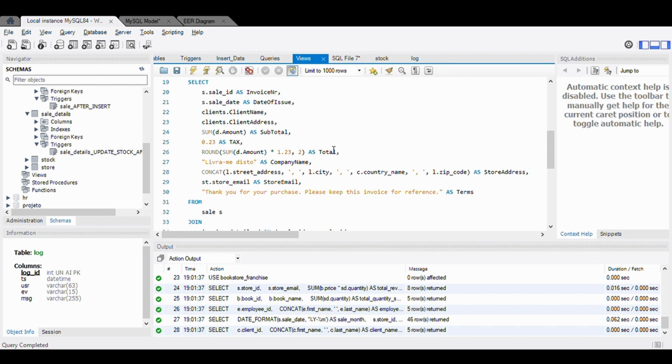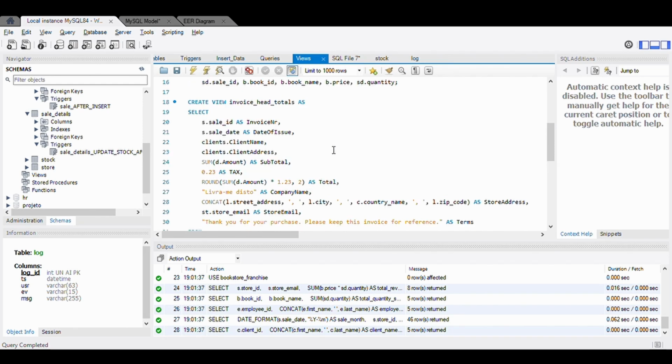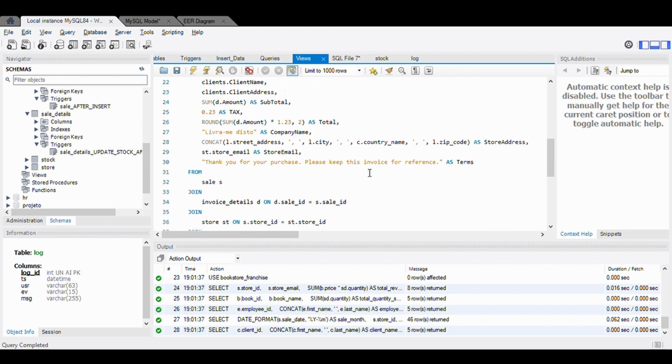The second view is used to generate the header and the totals for the invoice. It includes the invoice number, date of issue, and the client's information, name and address, the subtotal, tax, 23%, and total, subtotal plus tax, the company's name and the store address, and the store email, and also a message to thank the customer for their purchase.